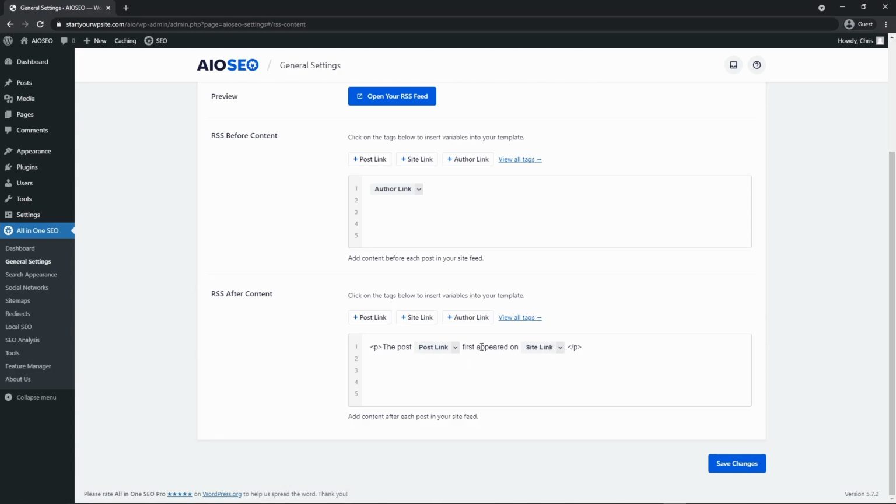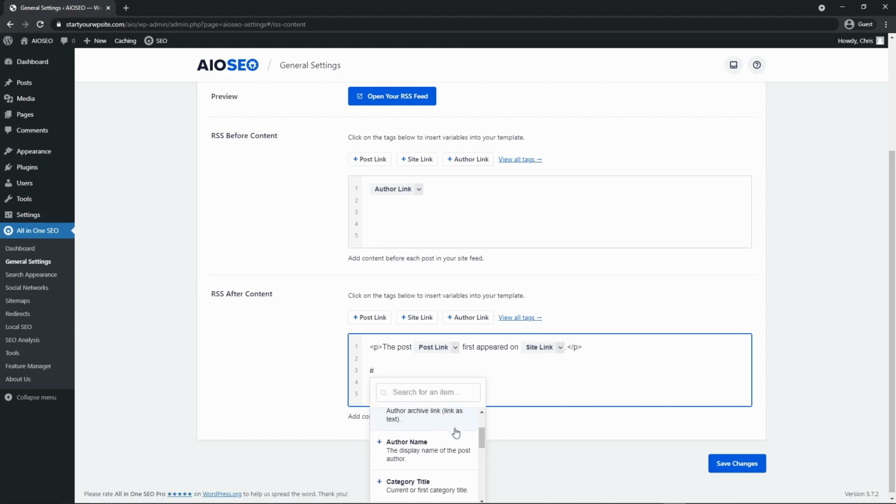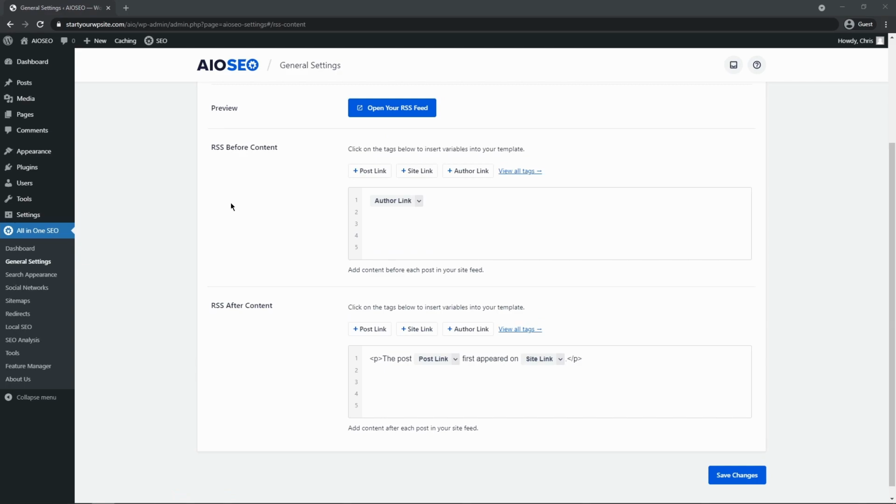Again, you can completely customize this, and you can see there's some HTML in here mixed with text, and then our dynamic smart tags. You can also type in the hashtag, and this will bring up a list of all of the tags as well if you need to. And that's the same thing as just clicking view all tags. Once you're happy with your before content and your after content, you can save changes. And there you go, you're all set.